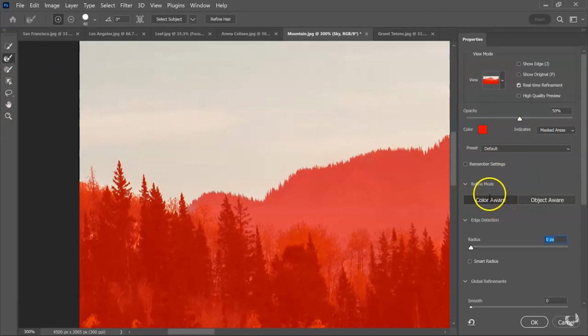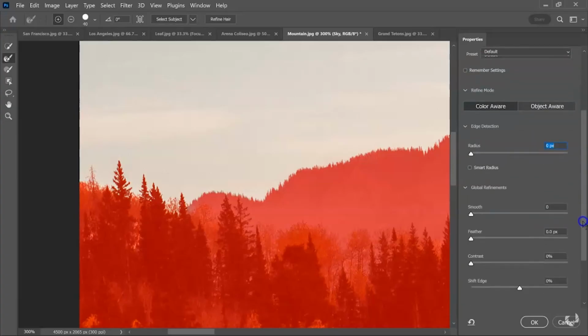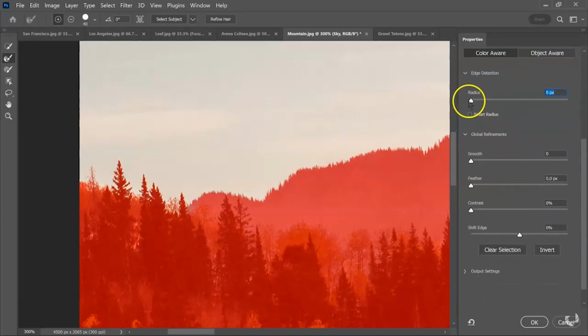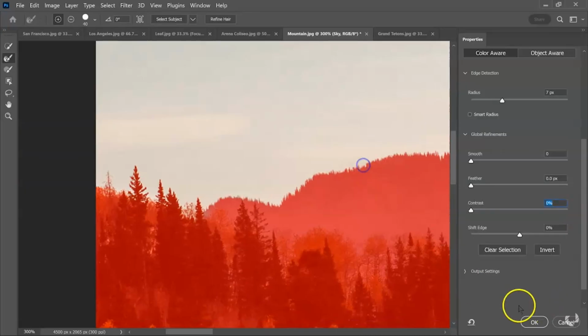For example, you can change the refine mode from color to more object aware if you have big subjects. And you could also make the edge detection a little bit more detailed if you need to. As you can see, it's getting even more detailed there. You could also smooth, make it more feathered. See, now it's gonna be a bit more of a blurry edge. Obviously that wouldn't be that great in this case. Or you can adjust the contrast and all of this stuff. So let's go ahead and say that's good for now.